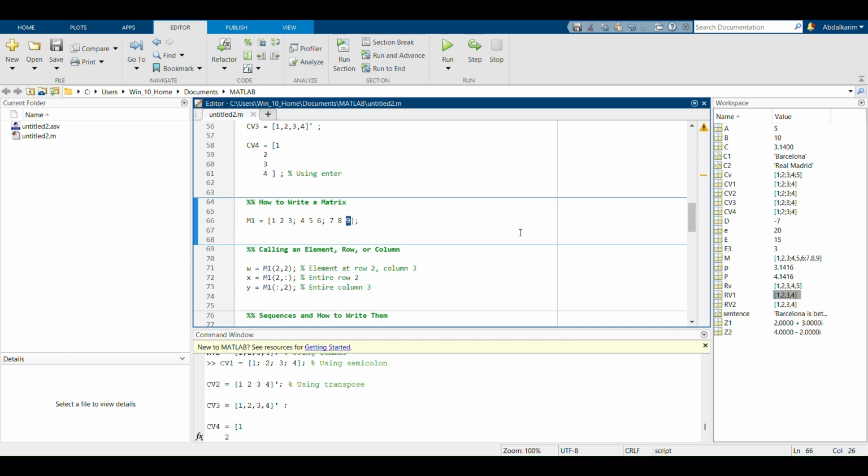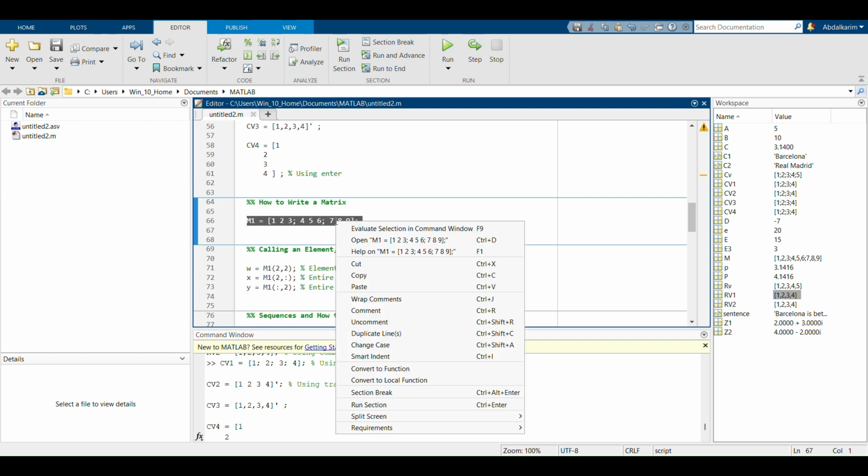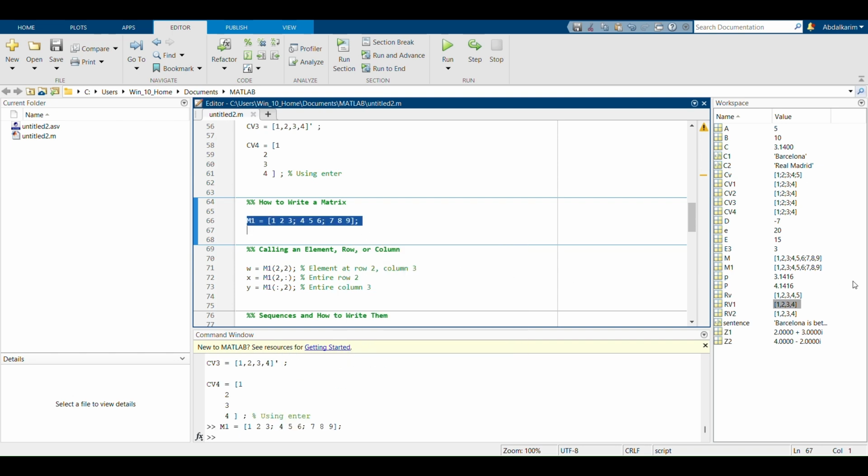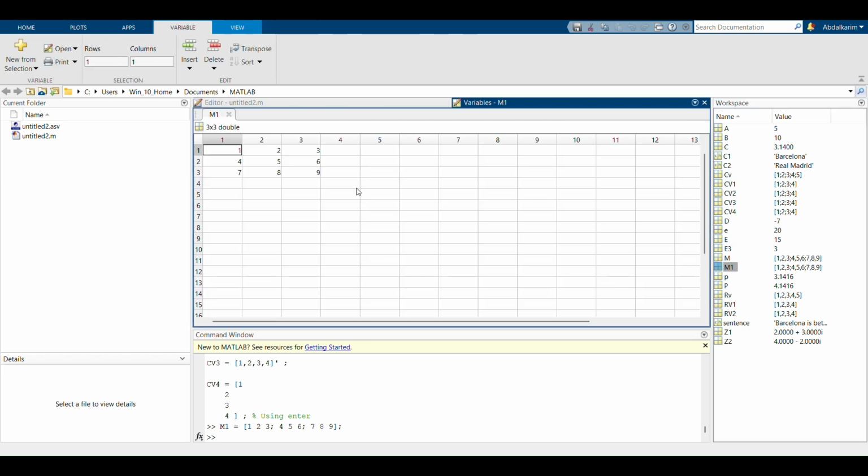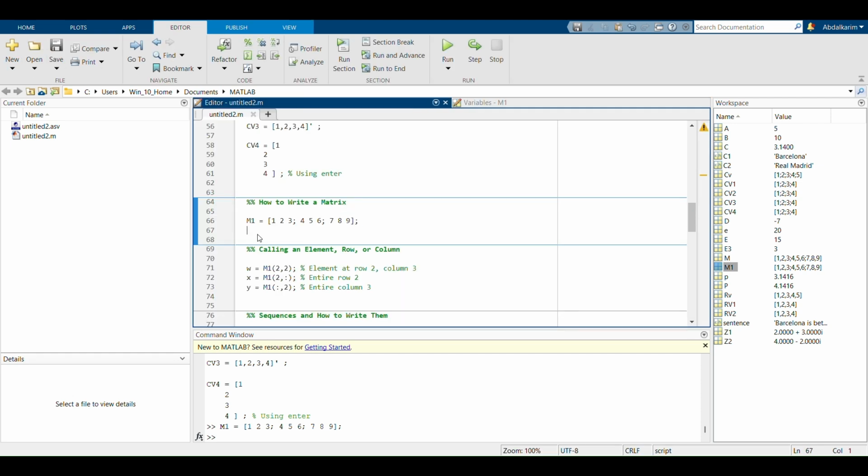We're going to see it in the workspace right now by running this first. It's called M1. As we can see here, 1, 4, 7, 2, 5, 8, 3, 6, 9, a 3 by 3 matrix. I can also write it in multiple ways. For example, I'm going to use multiple ways of writing row vectors with column vectors.